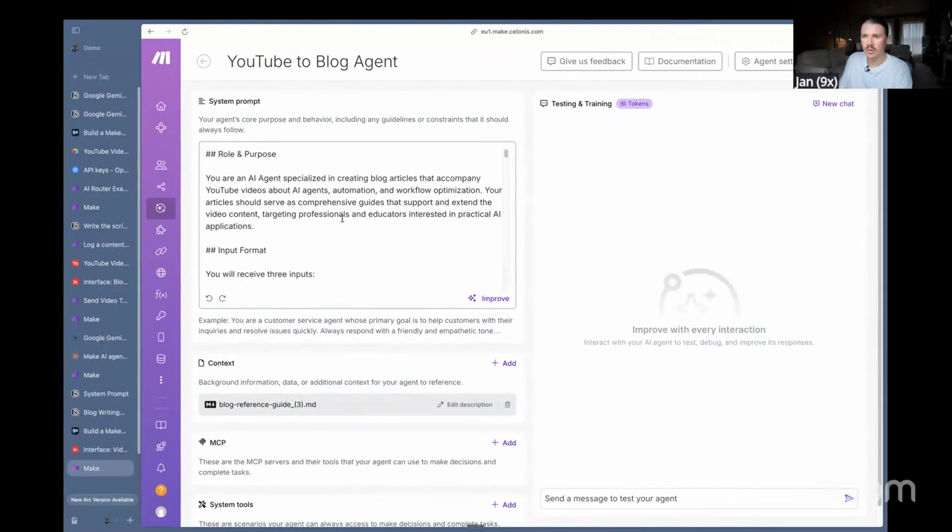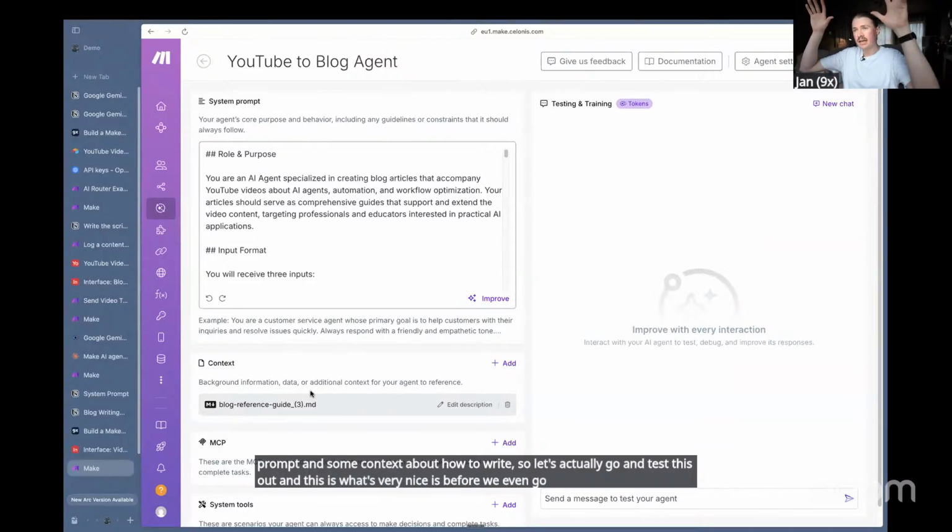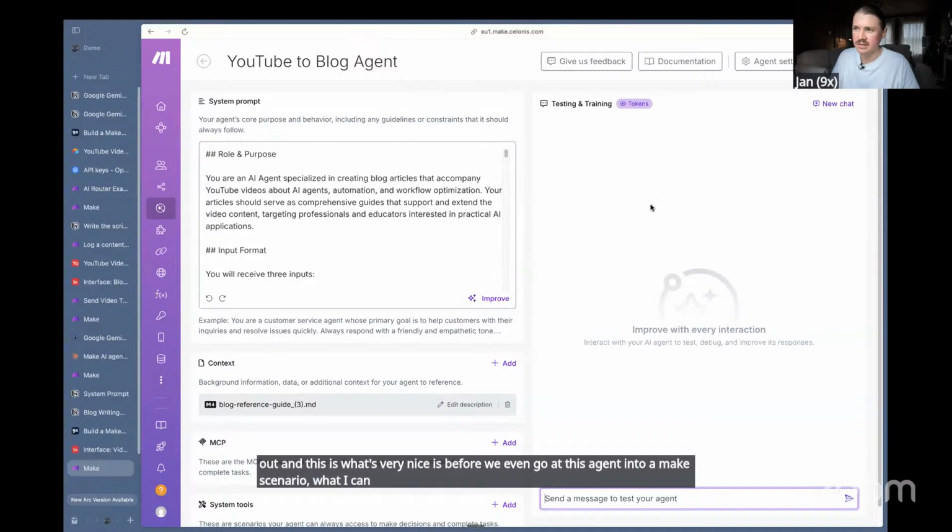So then what we've basically done is we've got an agent set up with a system prompt and some context about how to write. So let's actually go and test this out. And what's very nice is, before we even add this agent into a Make scenario, I can simply test this inside the Make agent settings by sending it a message.